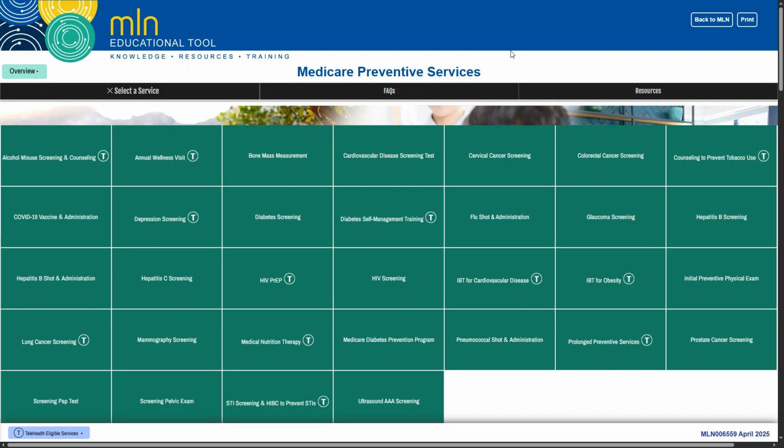I'm going to walk you through this wonderful tool that is provided so that you can make sure that you're capturing all the revenue available to you for the services you provide to Medicare patients when it comes to preventive services. Every tile here is a preventive service, and you can click on it and it will give you information. Before we do that, you can see that you can print this page in the upper right-hand corner.